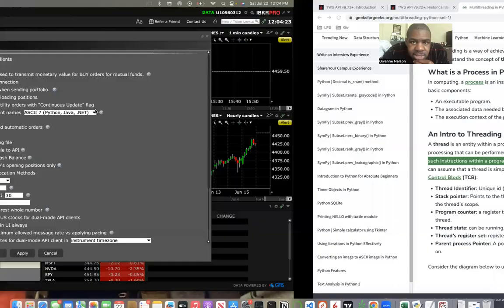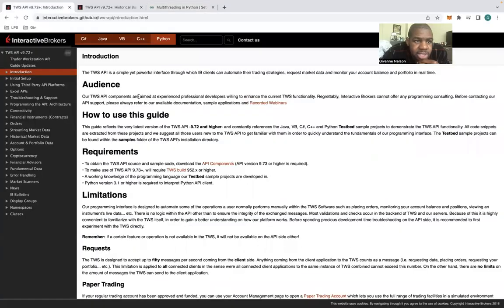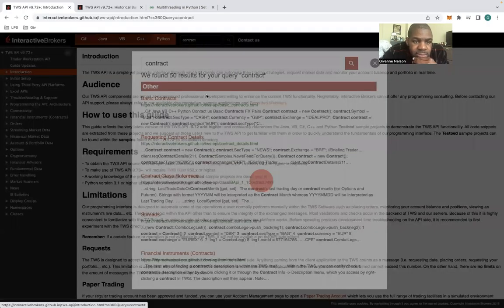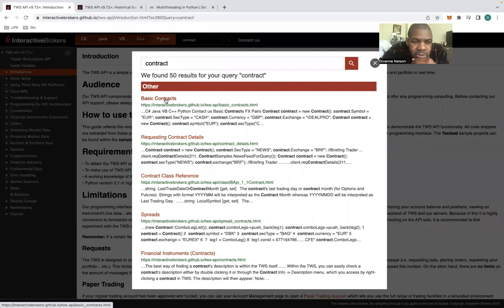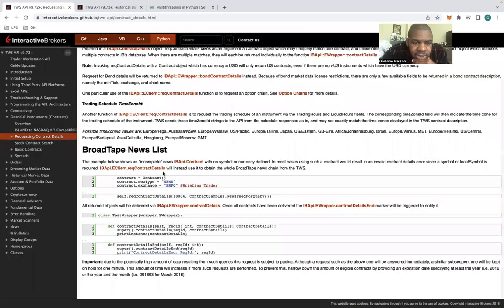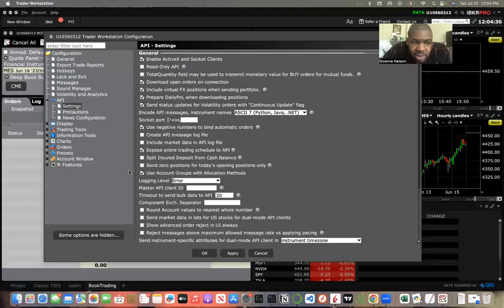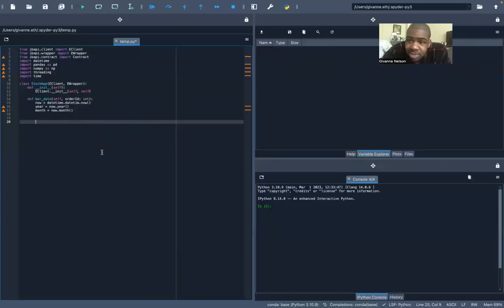Let's go over to Contracts. Okay, requesting contract details. Documentation is so powerful because it shows you how to request contract details. We're about to do it right now. I just want to show you how it looks, so you're going to see me put it together. But again, keep the documentation up.